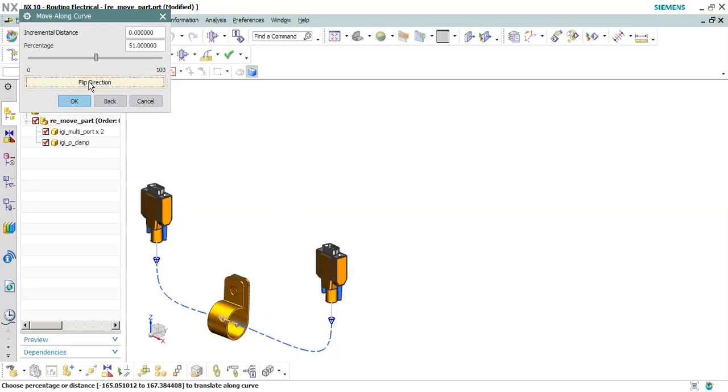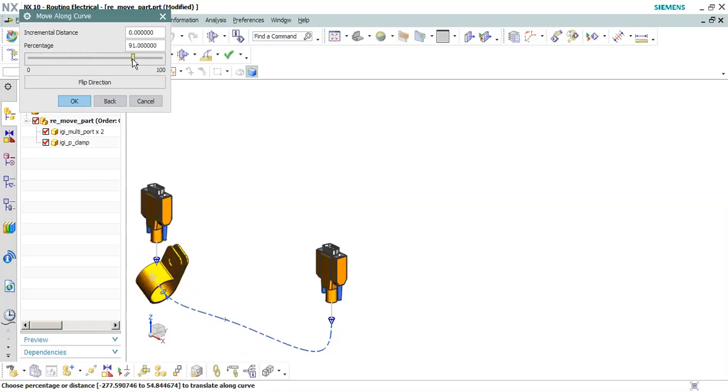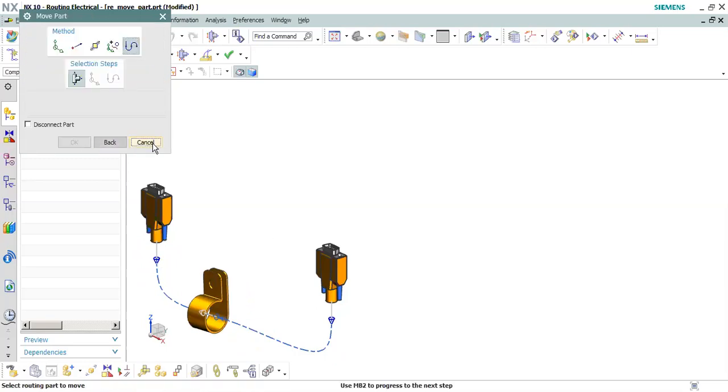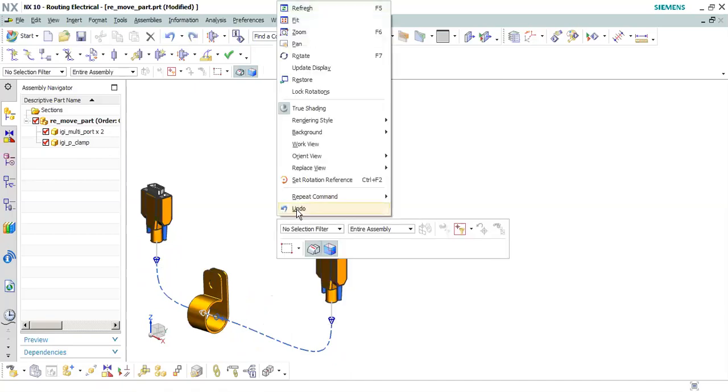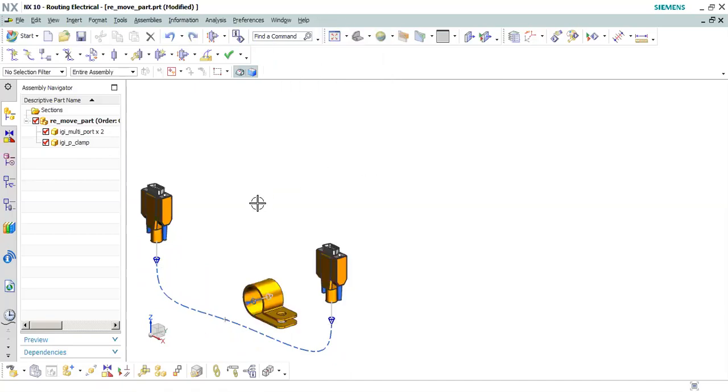There are many options also available for this. You can move this more slowly, which direction you want, like that. This is one option, a very good option for this. It's very helpful whenever you are doing the routing operations.